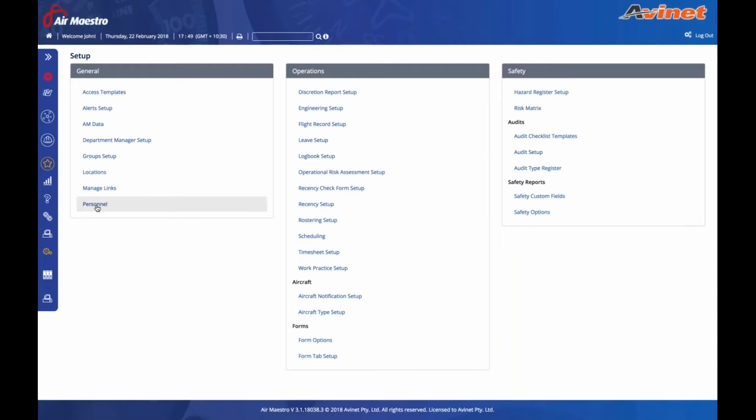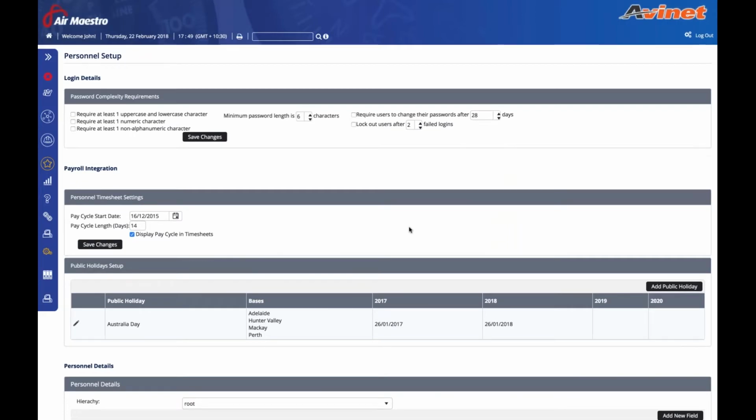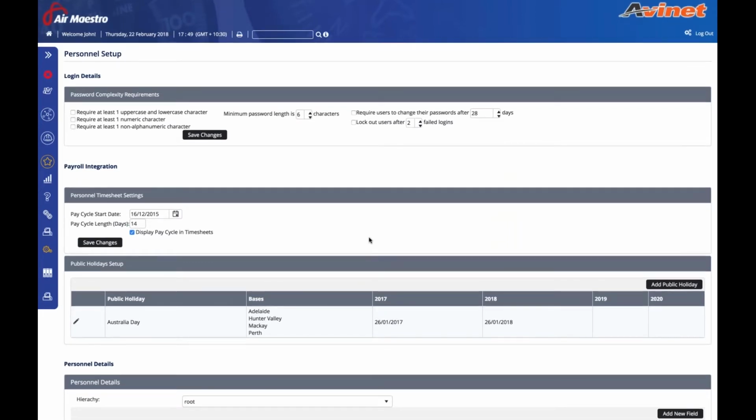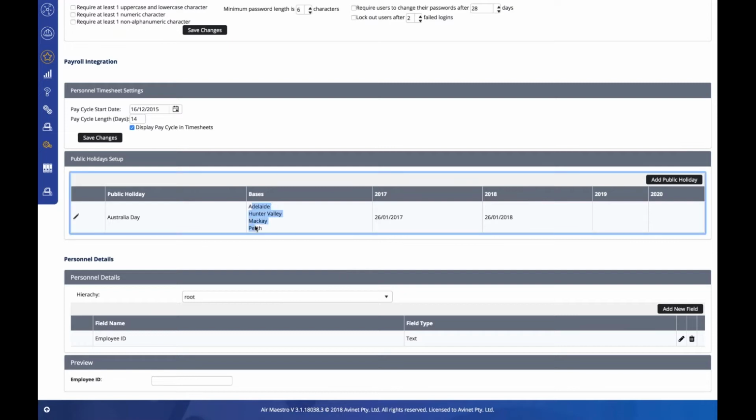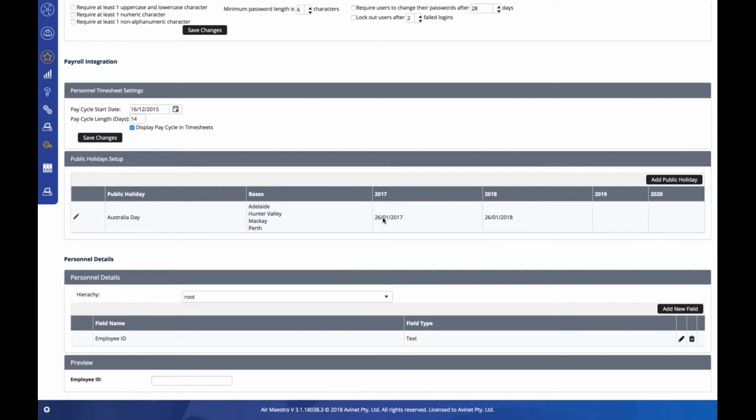Now, a lot of people might also ask, where do they put in all of the public holidays? So that's in the personnel setup. If you go to personnel setup, we have a public holidays setup section, and all you have to do is click add public holiday, and you can add as many public holidays as you like. You can set them to be base specific, and then of course all you have to do is assign the date.